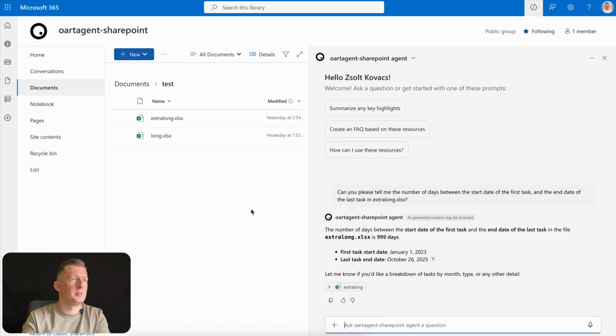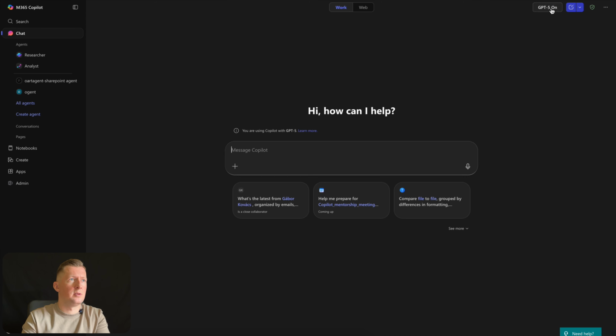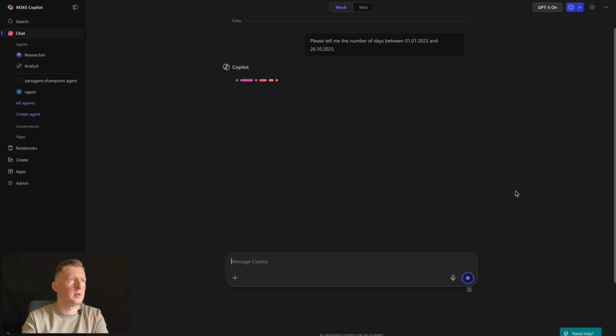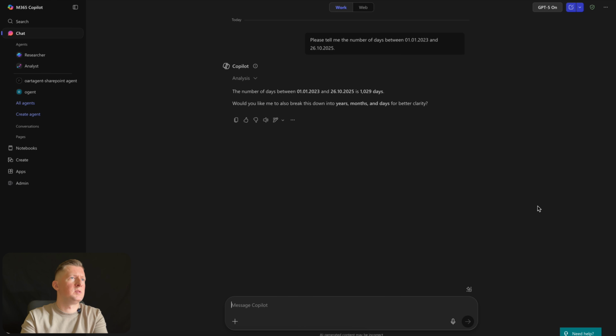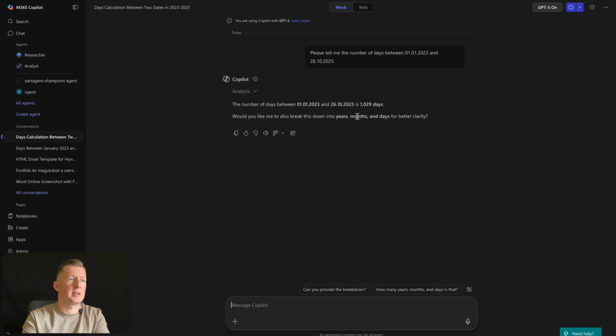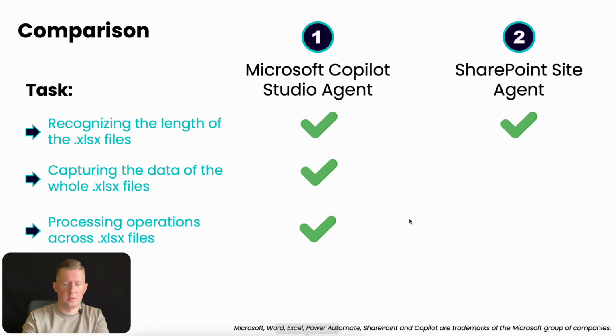What I can do now is I'm jumping to the Microsoft Copilot chat, turning on GPT-5 and asking the number of days between these two dates. Please tell me the number of days between the 1st of January 23 and 26th of October 25. The result is 1029 days, exactly the one that was responded by the Copilot Studio agent. So in this case, the SharePoint site agent was not correct.